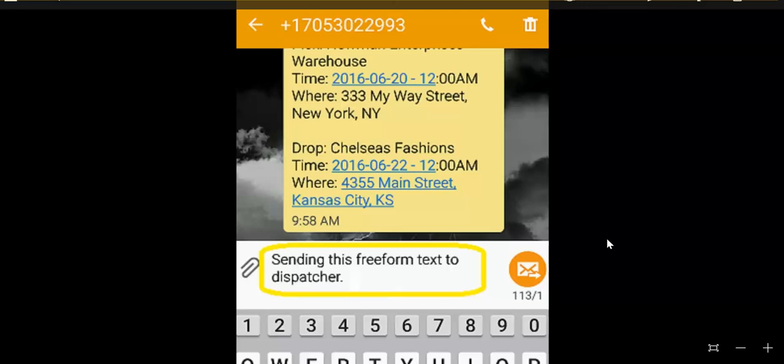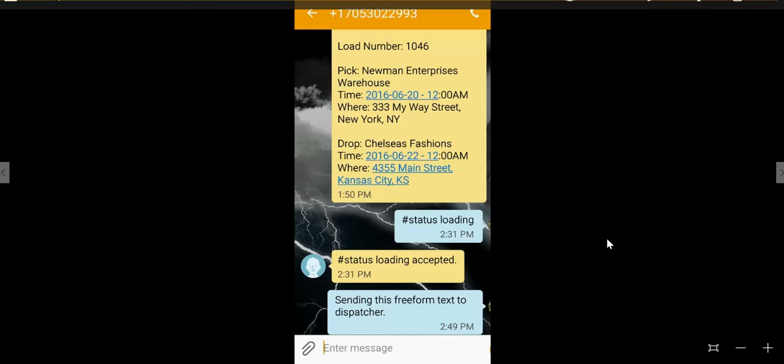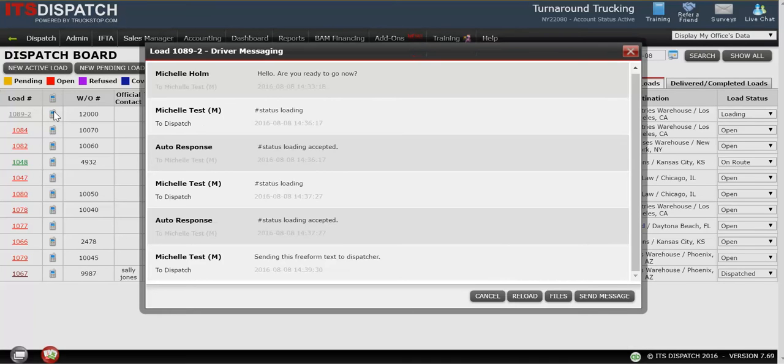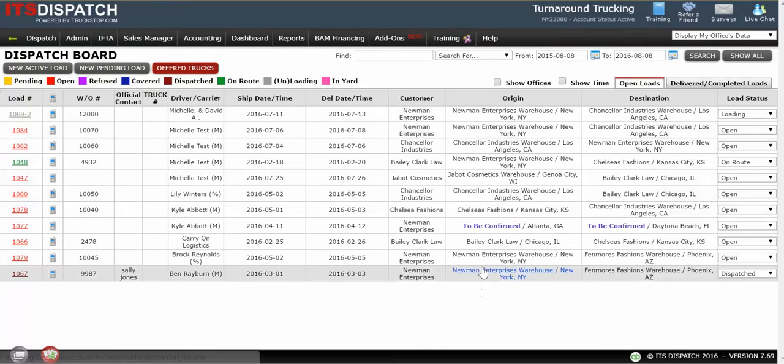The driver can send freeform text to the dispatcher, so we can just type any message and that message will automatically go to the dispatcher and be logged in the message log. So let's take a look at the message log now. We're going to refresh the screen and we can see it's flashing again. We click on the cell phone icon and there's the text sent from the driver to the dispatcher. So everything's recorded in the log.